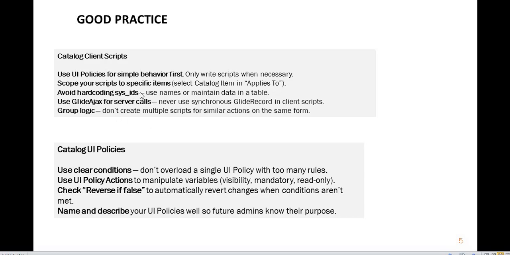Avoid any hard coding of sysids. If we need to maintain or put any conditions based on sysids, let's stop putting them into the code. There are multiple ways you can maintain it, like maintaining it in properties and calling those property values later. So please do not put any sysids in the code.